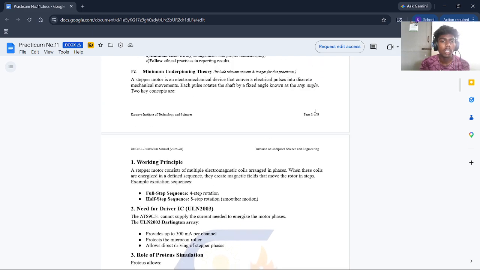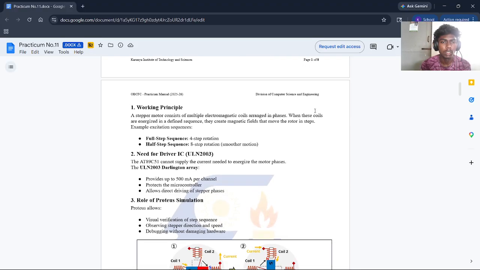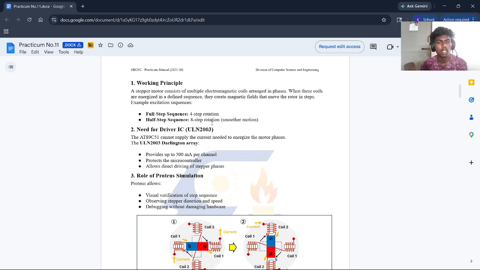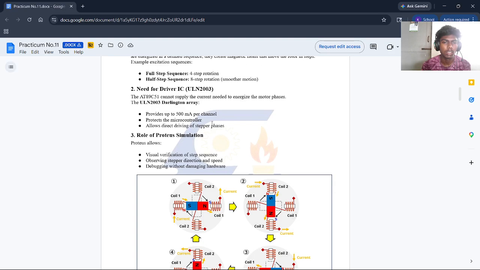Today there are two key concepts. One is the full step sequence, that is 4 steps per rotation. Another one is the half step sequence, 8 steps per rotation. We also need a driver, which is an integrated chip. The integrated chip is the ULN2003 Darlington array. This provides up to 500 milliampere per channel, protects the microcontroller, and allows direct driving of stepper motors.